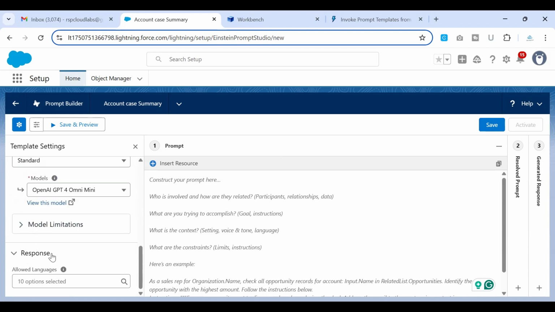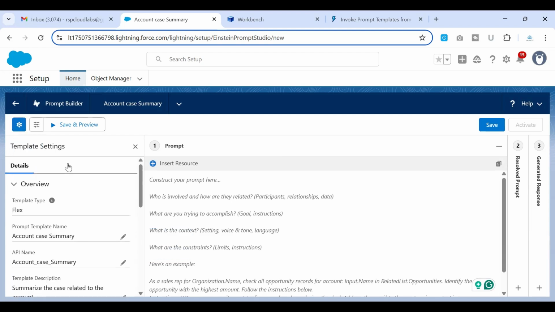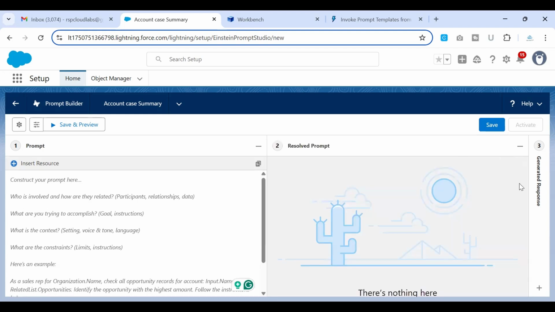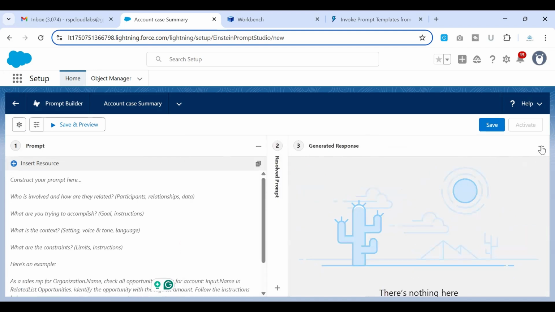And these are the response allow languages. So this is about the template settings that we have. If I minimize this one or close that one, that is where you have 3 sections. The first section talks about prompt, wherein you will write your natural language instructions, and the second tab, which is the result prompt. So whatever you have written here would be converted into the prompt, and finally the response has been generated here. You don't see anything here because as of now we have not written anything. Let's go ahead and explore that piece.